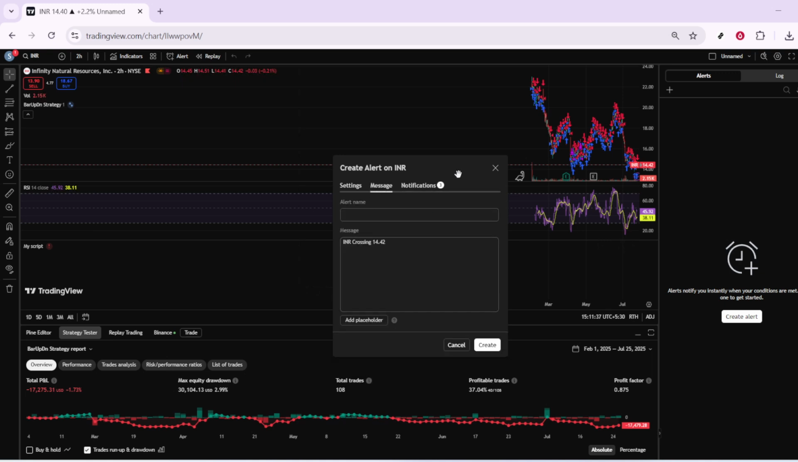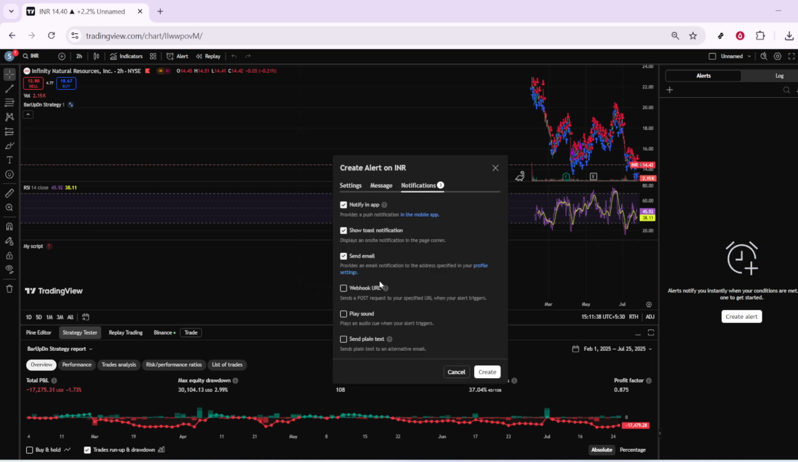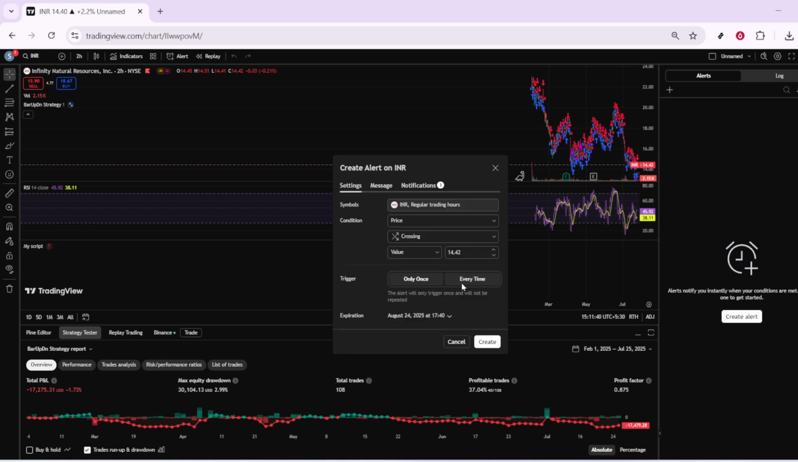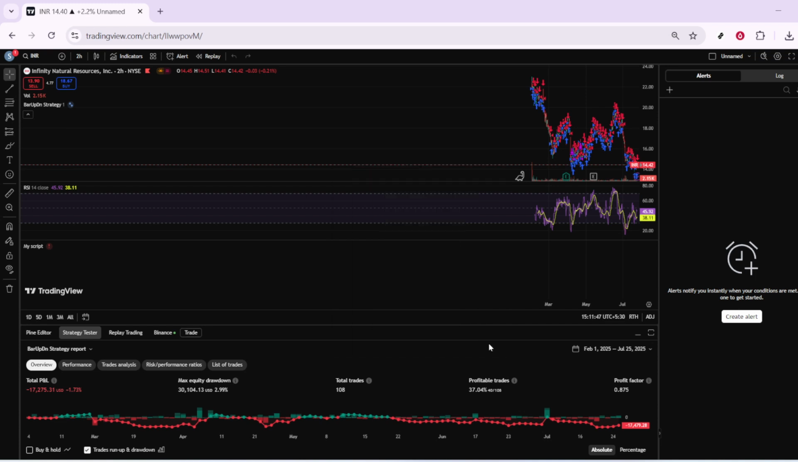For more advanced users, the option to insert a webhook URL is available. By entering a webhook link, you can integrate your alerts with other software or services. This setup is particularly handy for automated trading systems or sending alerts to a broader communication platform, enhancing your trading toolkit through automation. Finally, click on Create to complete the setup.